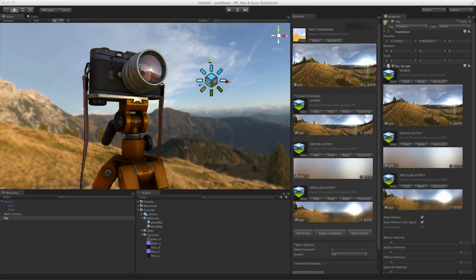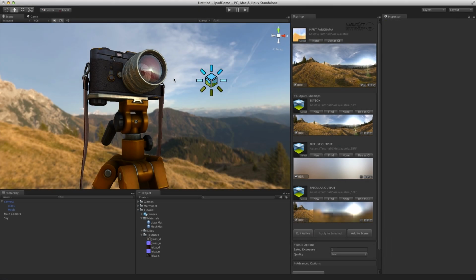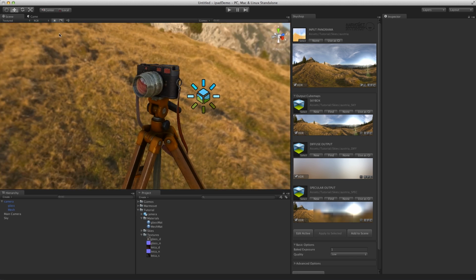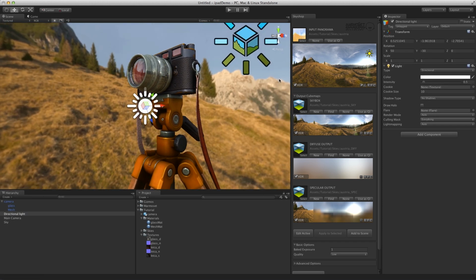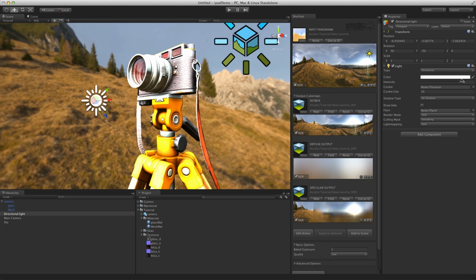Now let's add a dynamic light into the scene as well. Go to Create, and Directional Light to represent the sun. You can see the directional light adds on top of whatever Skyshop does just fine. We can even make it cast shadows.